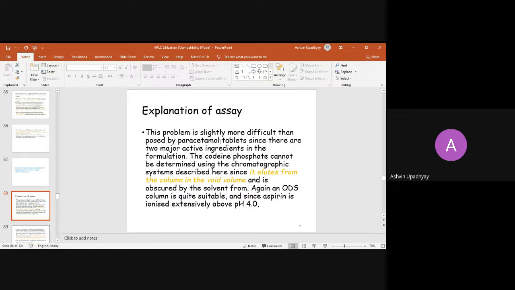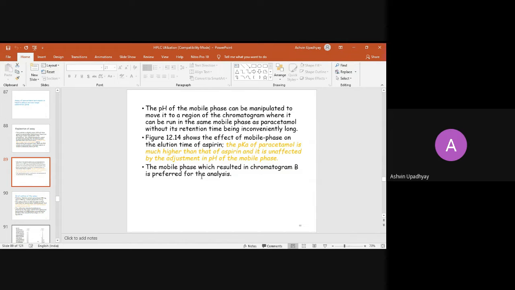But when you combine the two drugs, the paracetamol and the aspirin, such two major ingredients, the codeine phosphate cannot be determined using the chromatographic systems. So it elutes from the column in the void volume. So you have to convert and check your phosphate content. Okay, so an ODS column is quite suitable, and the aspirin is ionized extremely at pH 4 buffer. So you have to select your mobile phase pH of 4, considering the pK value of the paracetamol and the aspirin.